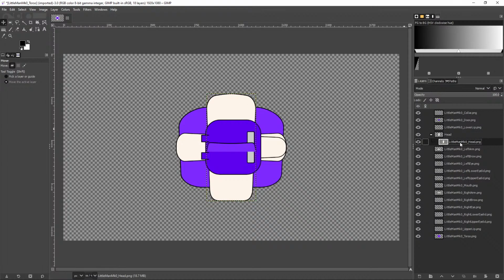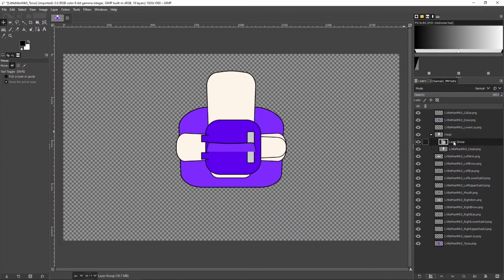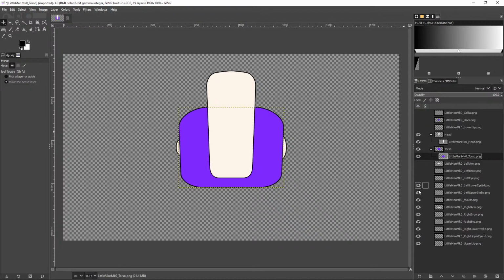And head, you are going to go up to, I don't know, there. All right, see, below new layer group. No. New layer group is going to be torso. Where is torso? Torso is here. Let us turn literally everything else off. Torso? Torso? Let's move you down.